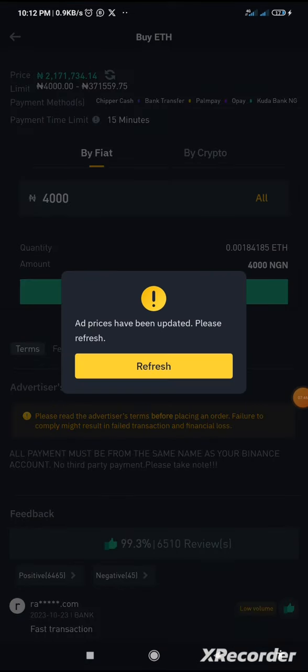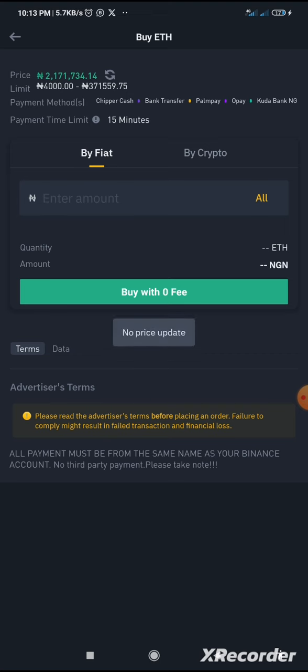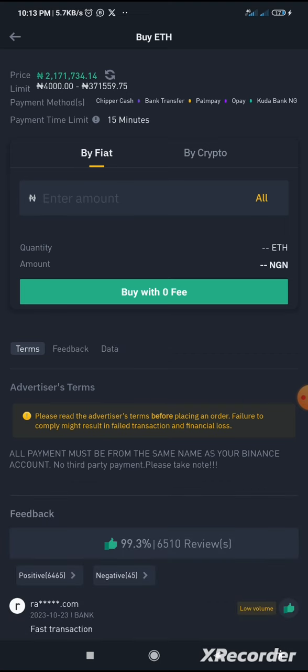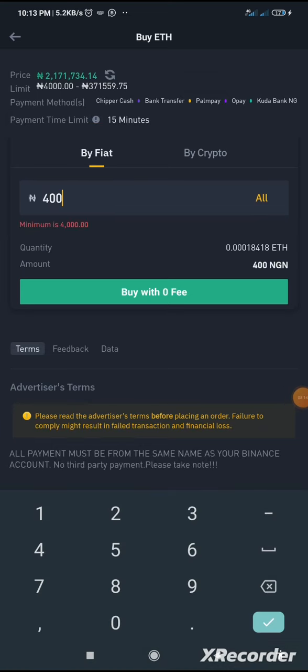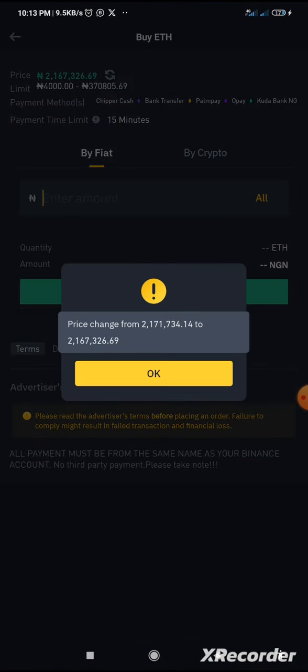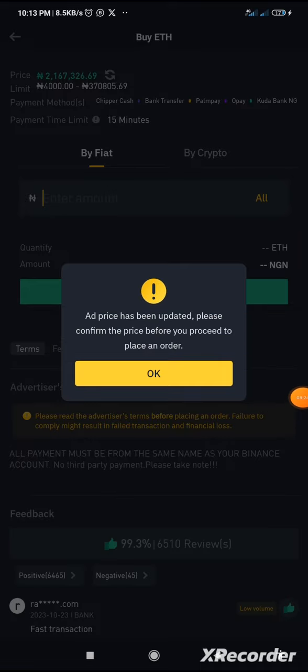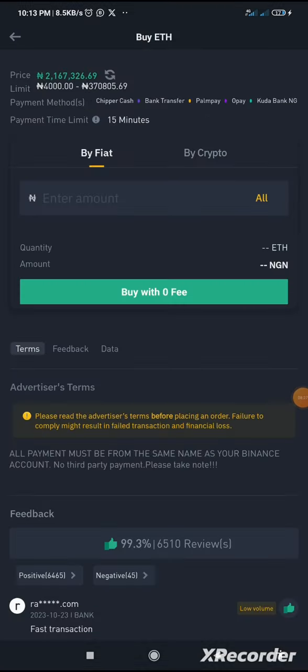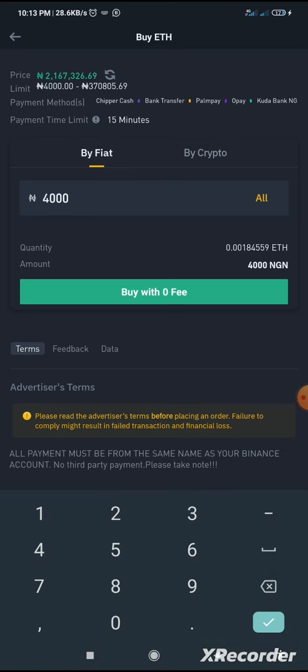So now it says our prices have been updated. This is because the prices of cryptocurrency are not stable, especially altcoins. Now I'm going to click on refresh to give me the current price. Then I'm going to type in the 4,000 naira again, then buy with 0 fee. I'll refresh again. So the price keeps on changing. I will click on OK now, then enter it again, buy with 0 fee.